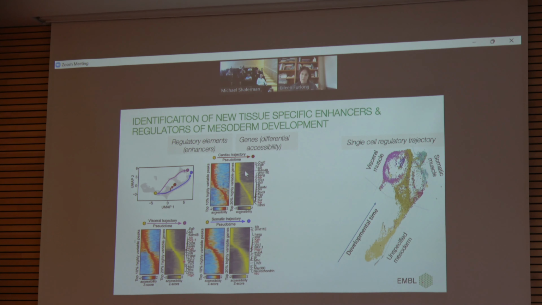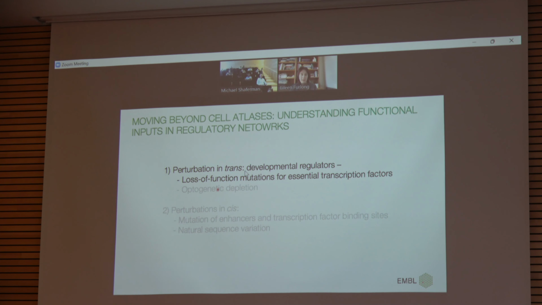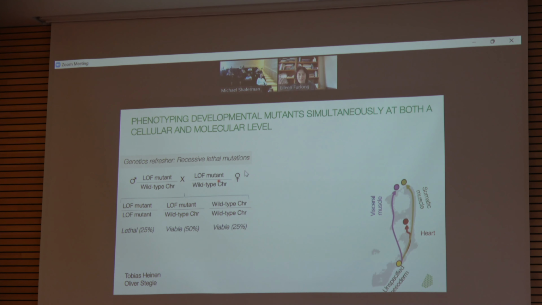So how can we now go beyond that to see, can we perturb the system, and can we start learning the input of each of these transcription factors on that system? And these factors are known, as I said, from decades of genetics work. And for that, I'm going to show you how we've been doing that, first with loss of function mutants. And before showing you that, I just want to remind you a little bit of basic genetics. But I know this is a very interdisciplinary audience.